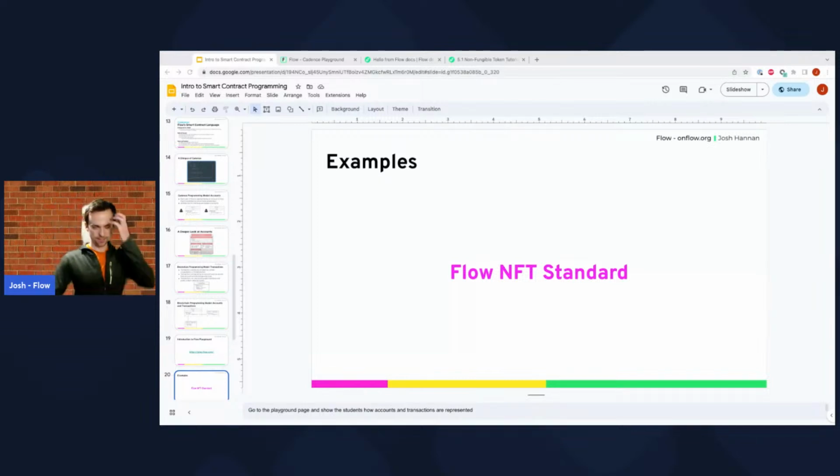And then it just defines a function to create an empty collection so that when you, as a user, want to store these NFTs in your account, you create an empty collection, you store it in your account, and then you can start owning these NFTs. So that's basically it for the non-fungible token standard.